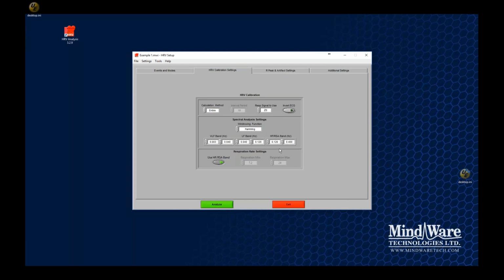And by default, these values are what we would recommend using for adult populations. So there's really no need to change any of these when you're coming into the application by default. You'd only really change these if you're going to work with children, for example. There are some different values that we'd recommend here.